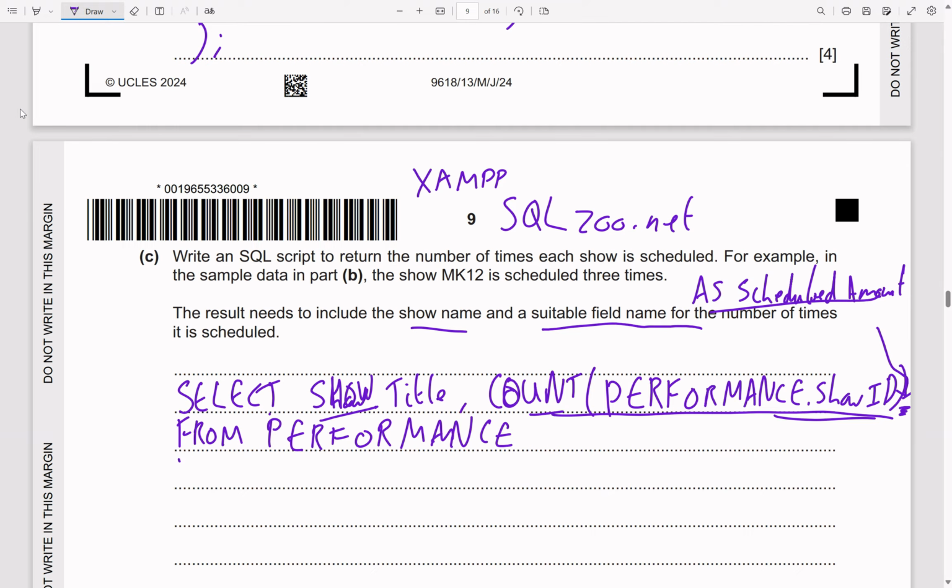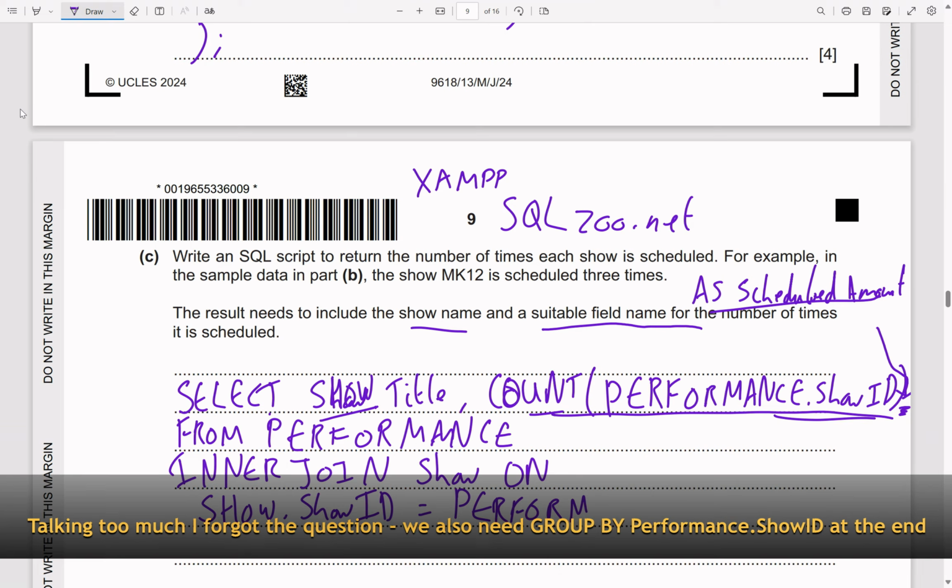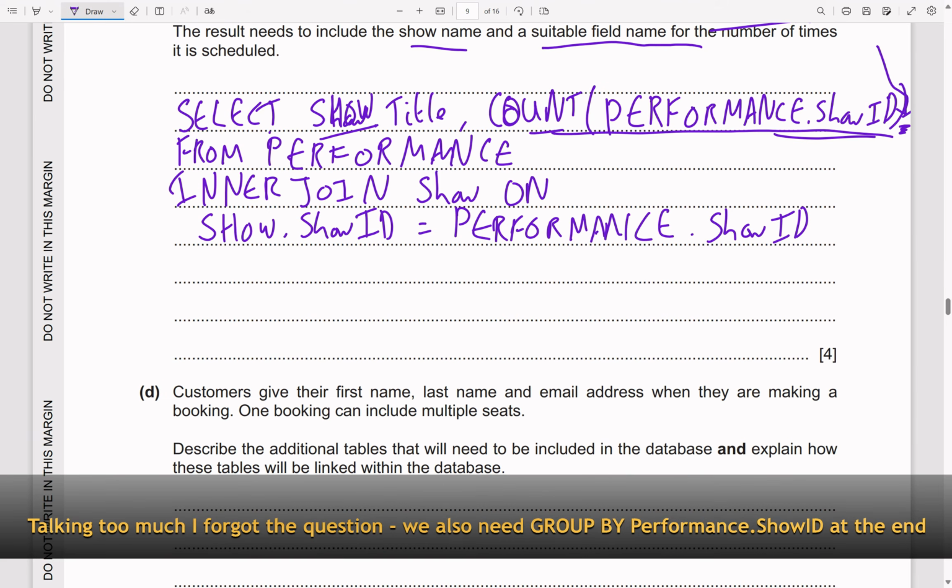Right, from performance, then we want to go inner join, and we want to inner join it with show. We then want to say on, so on, these are going to be the fields that are equal. The fields that are equal are show.showID and performance.showID. I think that's quite a difficult question, but hopefully that's correct for 4 marks.